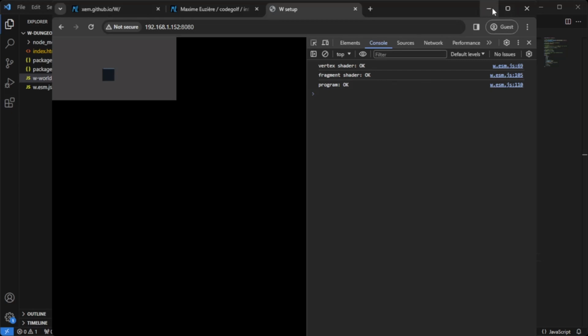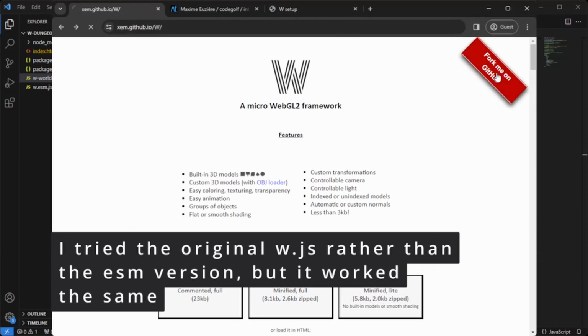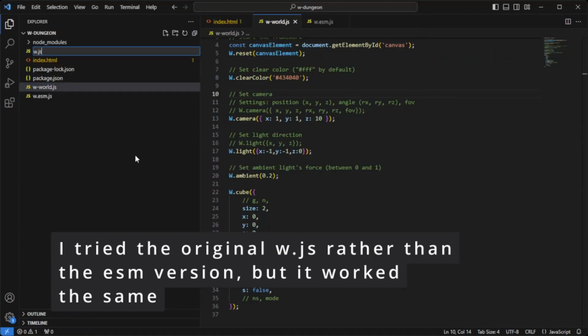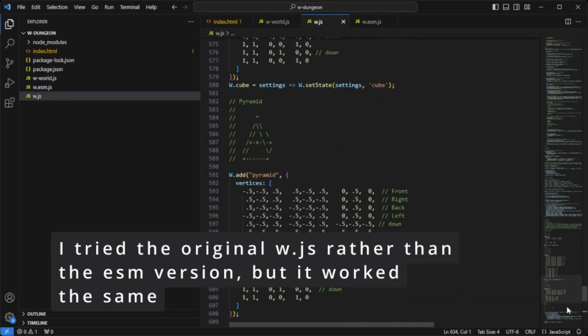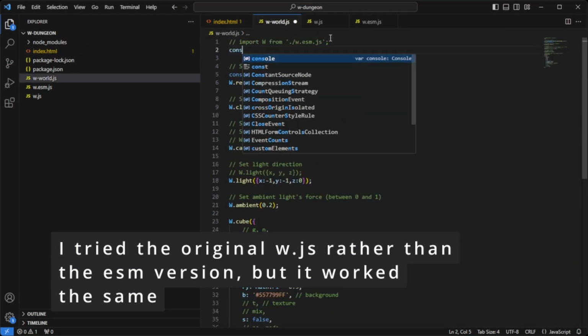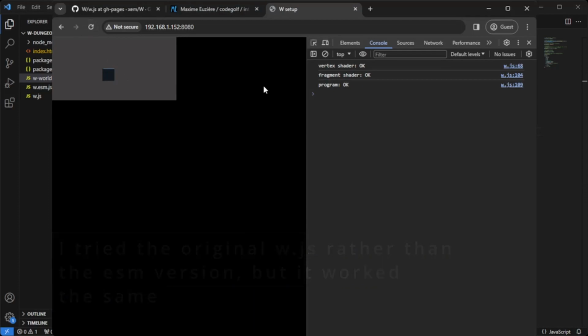So I'm curious if there's something else broken in the module version of W. So I'm going to go back to my original file and try just the original thing before putting it into the module. Maybe there's some sort of strange thing happening here. Well, it seems to be working exactly the same. So that is good, I suppose.